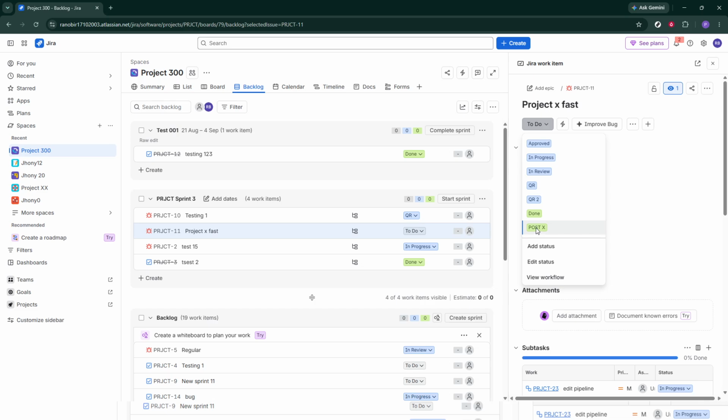This can assist your team in tracking project progress more effectively and streamline your workflow to ensure everyone is on the same page. And there you have it. A simple, straightforward way to create a new status in Jira, adding a bit of personalization to how you manage your projects.